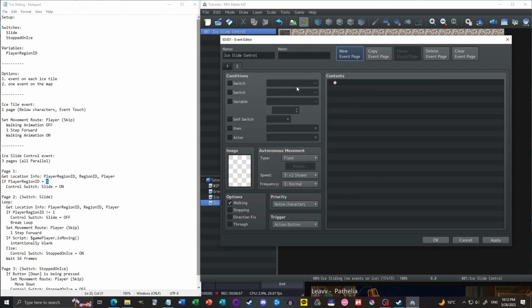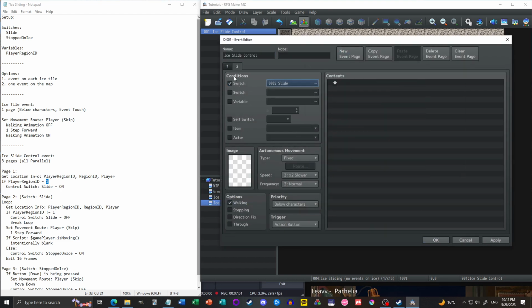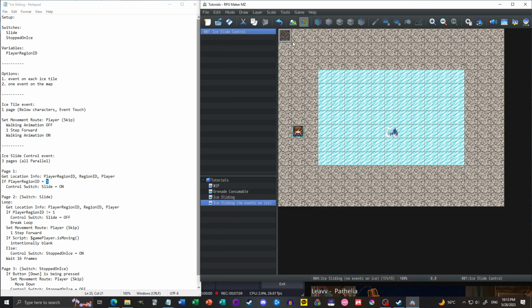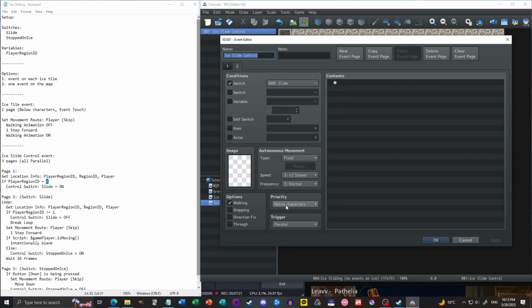And now let's make a new event, and what happens when slide is on. So condition switch slide. Again, don't forget to make this a parallel. Below characters doesn't really matter, but if this happens to be in a spot where you can walk, having it be below characters means that the player can just walk over the event without it being an issue. I usually tend to stick things like this inside walls anyway, where the player won't be walking, just to make sure that they aren't causing any issues, but that is a benefit to having it on that setting.